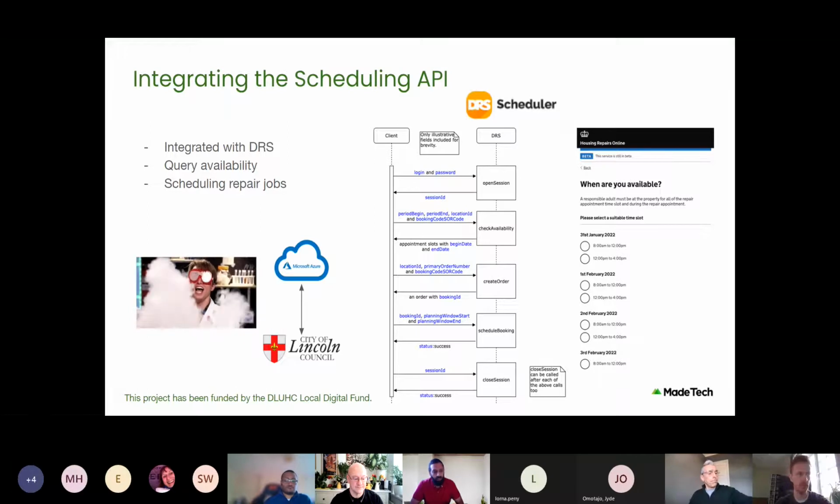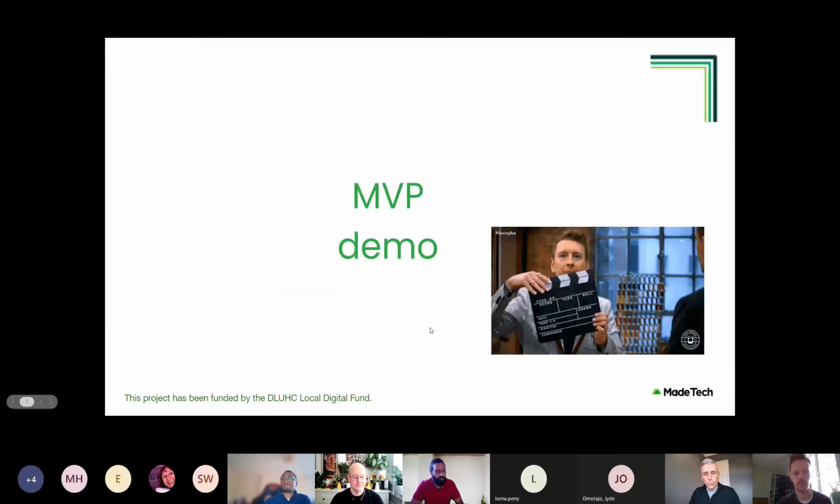And as of last sprint, we've achieved our scheduling API, making requests to DRS via SOAP, and also our repairs API, making REST requests to our scheduling API. And this flow of data allows us to present appointments to the resident, as you can see on the right-hand side here. And we've adhered to the HAT data standard, which means that it's integratable into other third-party systems for scheduling. I'm going to hand over now to Fraser to provide an MVP demo.